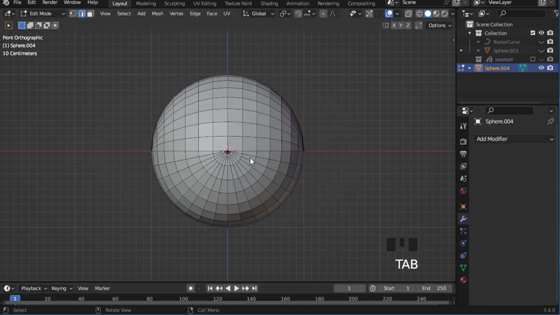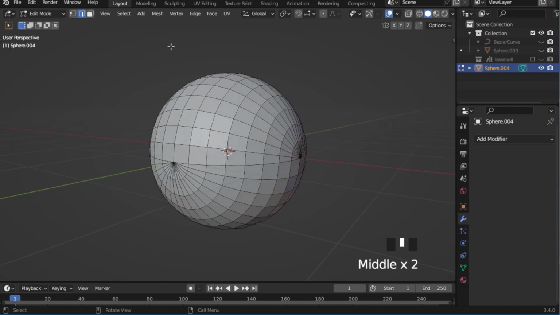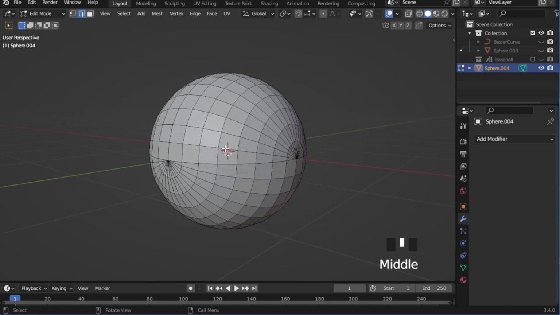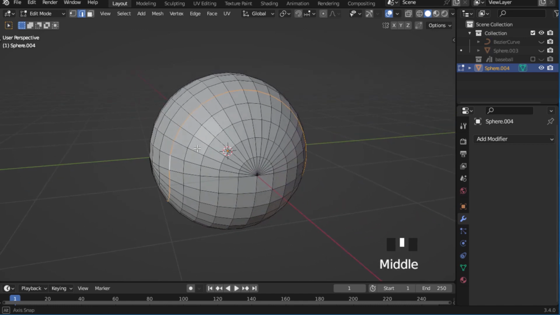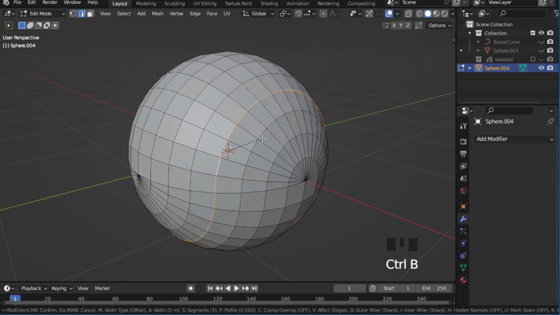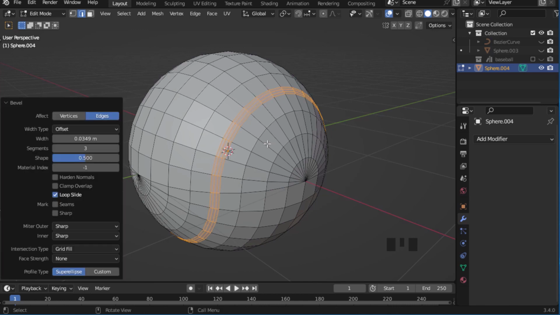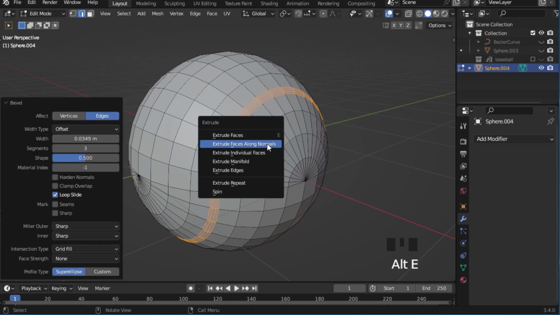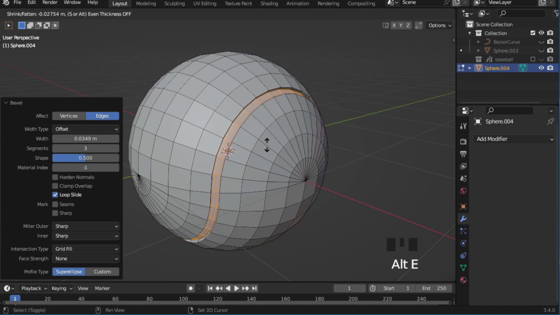Now let's go to edit mode. Take the edge tool like that. Now hold and left click to select this edge. Now press Ctrl B to bevel it. Now press Alt E and extrude it along the normal. Just a little bit.